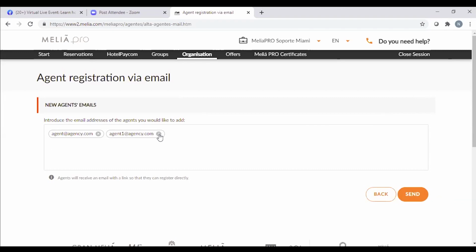Once they receive that invitation to join Melia Pro, they will be able to continue with their own registration. Now, this registration skips a lot of steps, and that's a good thing. So the steps that are skipped are the steps to enter the banking information and the fiscal information of the agency. That's basically the main step that is skipped, and it focuses on only adding that agent to the portal.